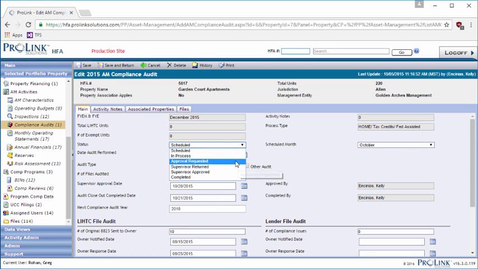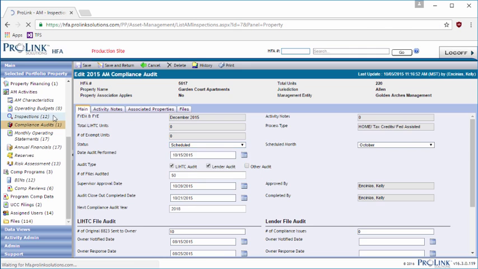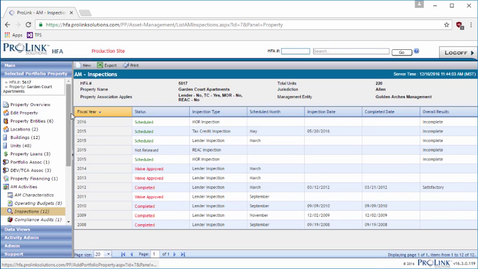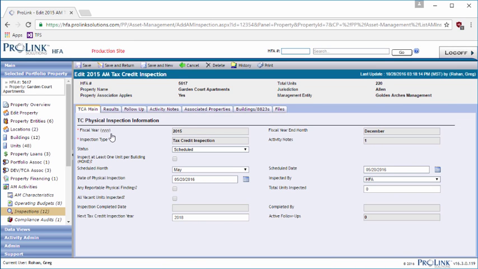ProLink HFA supports the tracking of a wide range of inspections such as MORE, REAC, lender, and tax credit inspections. Inspection results can be recorded directly in the field and quickly uploaded to ProLink HFA upon inspection completion. This process improves accuracy and eliminates unnecessary rekeying of inspection information.